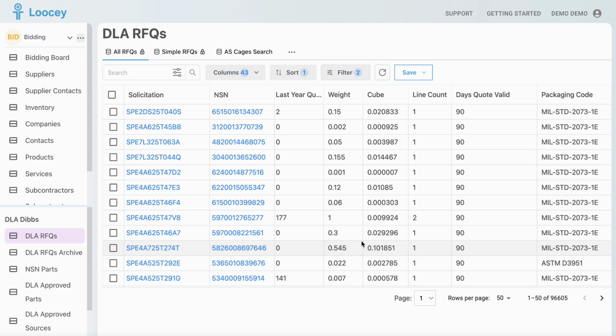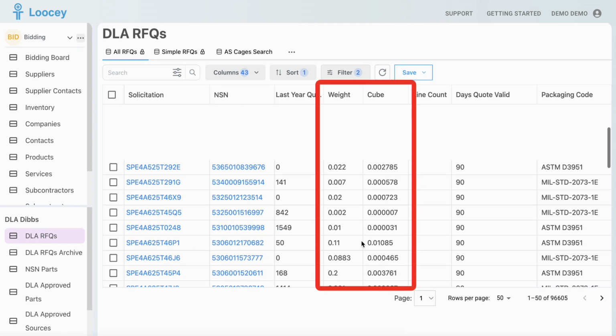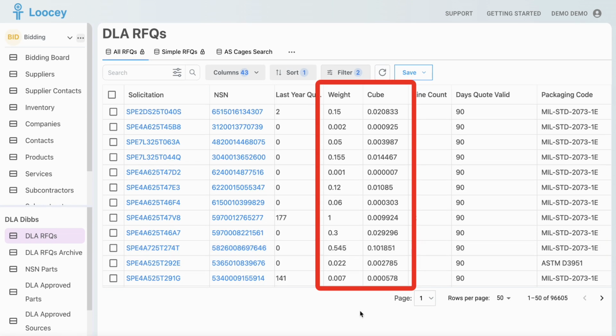Now click the Apply button. You'll now see only the RFQs that match your specified weight and cube size.